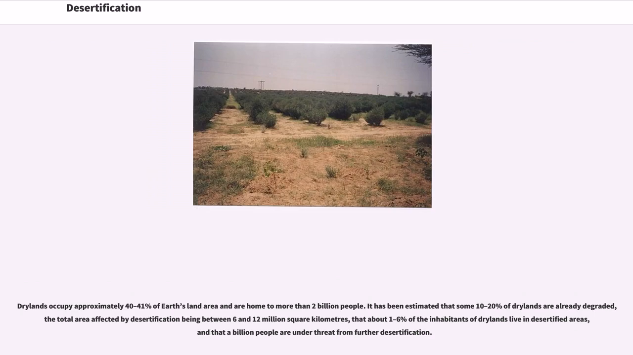Drylands occupy approximately 40 to 41% of Earth's land area and are home to more than 2 billion people. It has been estimated that some 10 to 20% of drylands are already degraded, the total area affected by desertification being between 6 and 12 million square kilometers, that about 1 to 6% of the inhabitants of drylands live in desertified areas, and that a billion people are under threat from further desertification.